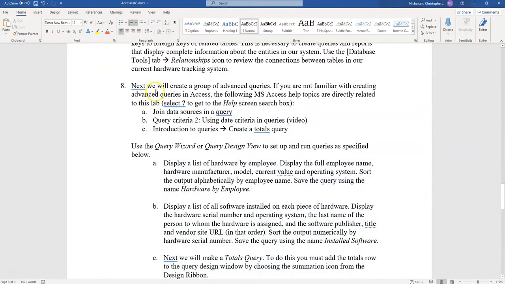So the next we will create... See, they have this here because technically, grammatically, you should have a comma. And I'm not sure I would do it either, but I didn't write this one originally.